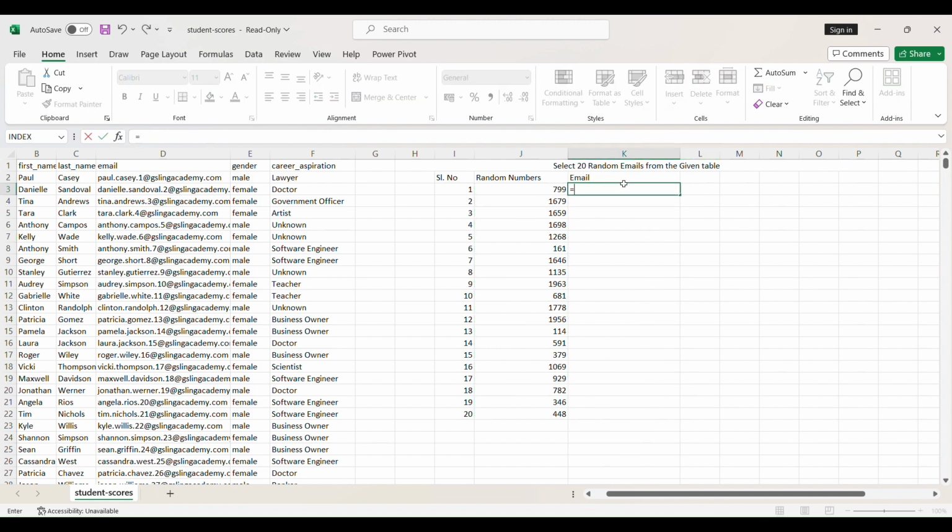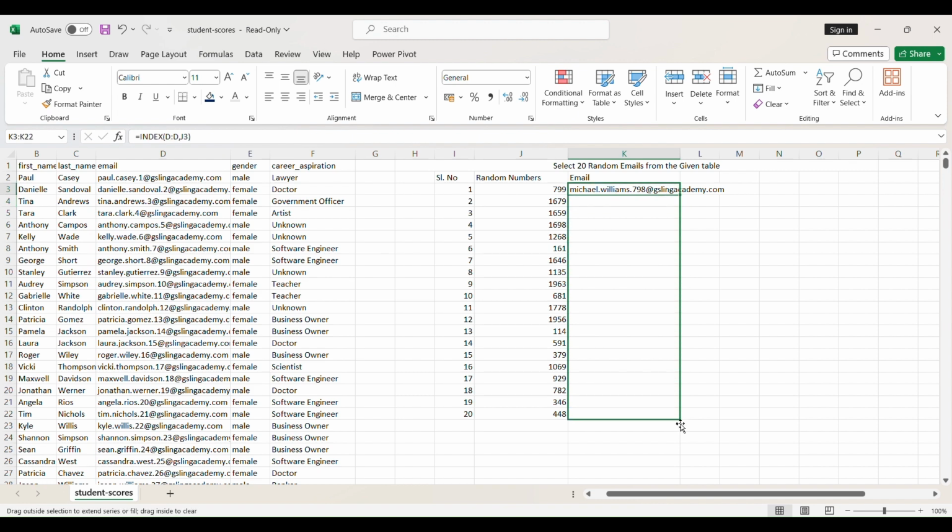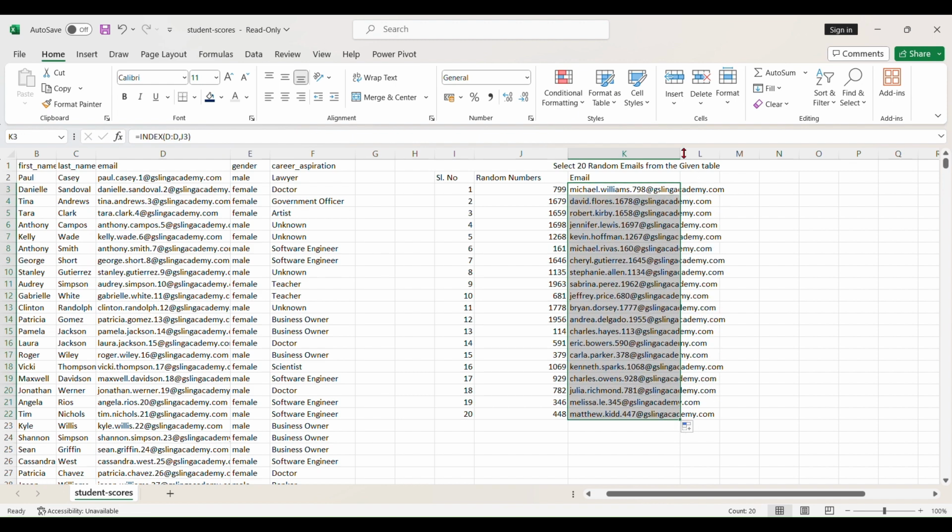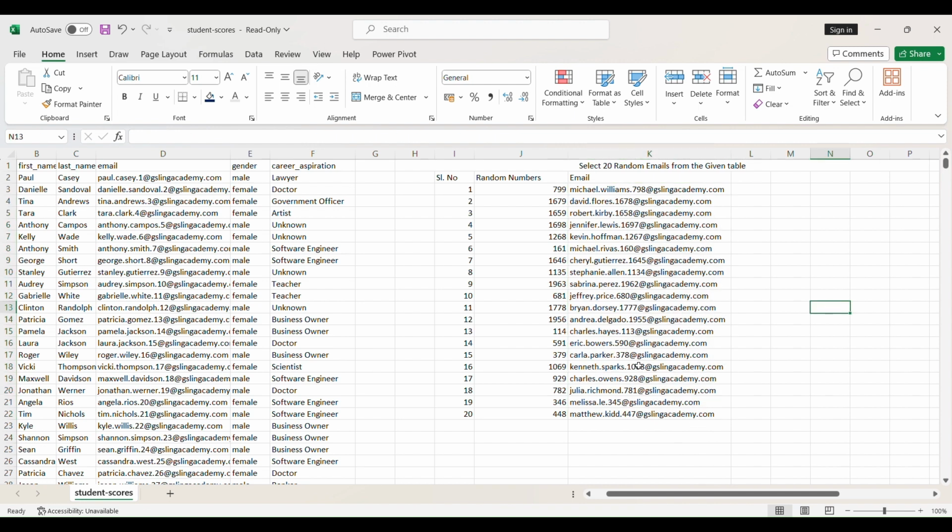Next, we will input these random row numbers into the index function to get the corresponding email IDs of these row numbers. In the index function, select the email column and then the row number. Thus, we have achieved our objective of selecting random email IDs from a given range of email IDs. We used the RANDBETWEEN function and the index function. Let's build on this and understand the match function.